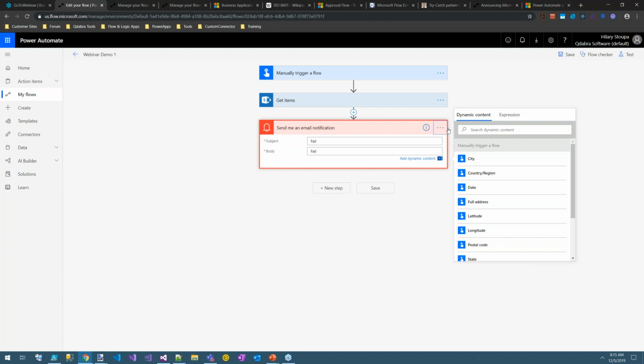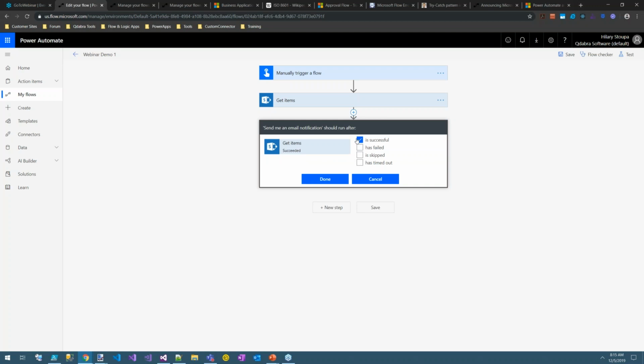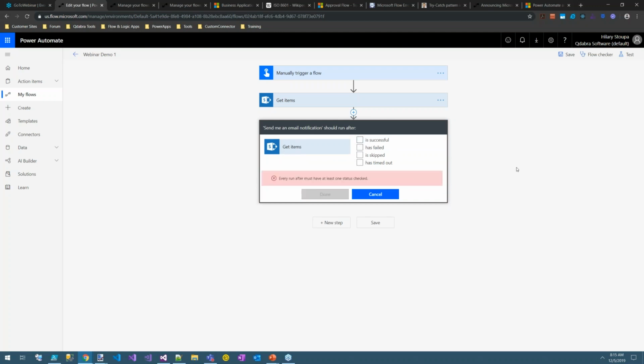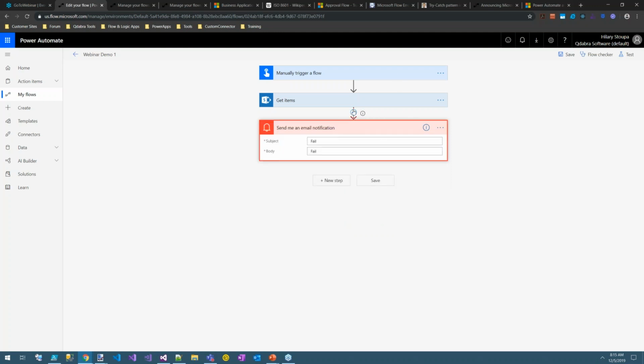Okay, so to configure run after, right here, configure run after. By default, it's going to run after successful. If I remove that, you can see I immediately get an error. You have to have at least one status checked, right? So I'm going to say if it's failed or if it's timed out, and I'm going to hit done. Now notice how that line changed to a red dashed line, okay?